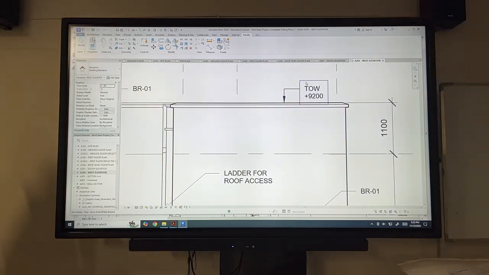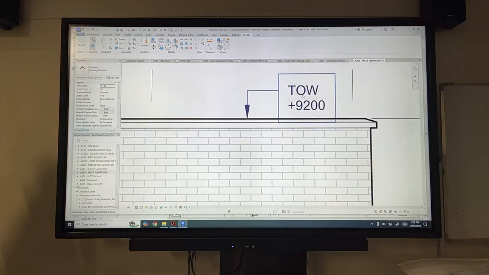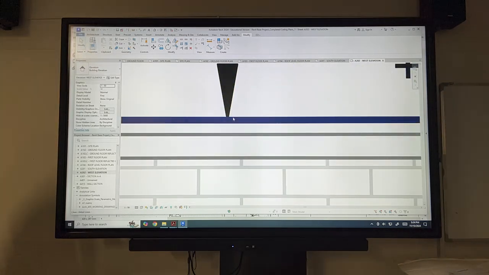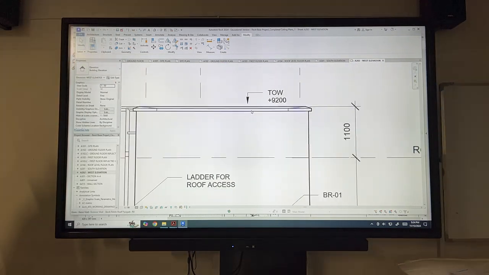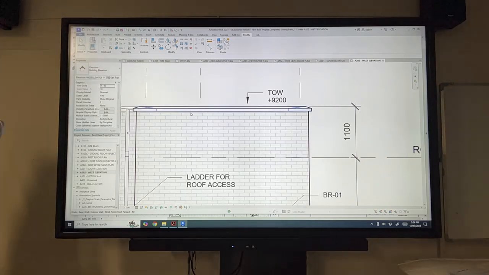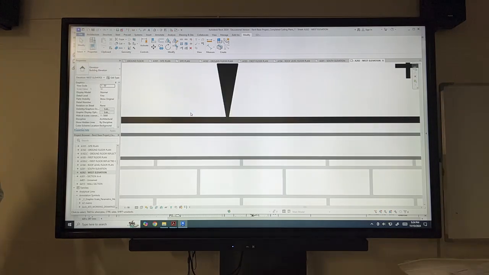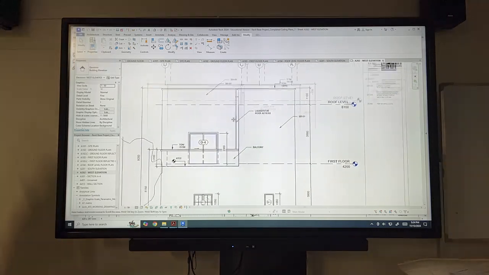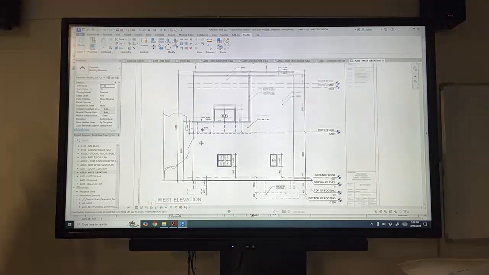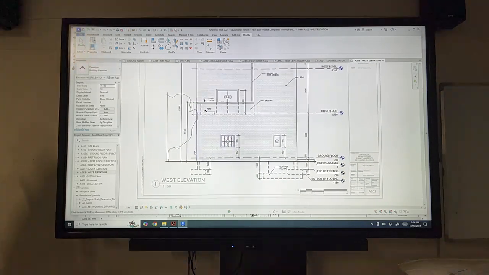Please check your top of wall. I will show you the spelling. It's TOW, not TWO. Let the arrow touch the line. Do not leave a gap. Many times I see a gap with the arrow floating in the air. Make it touch. No gaps. And the swing animation, we make it dashed. Hidden.